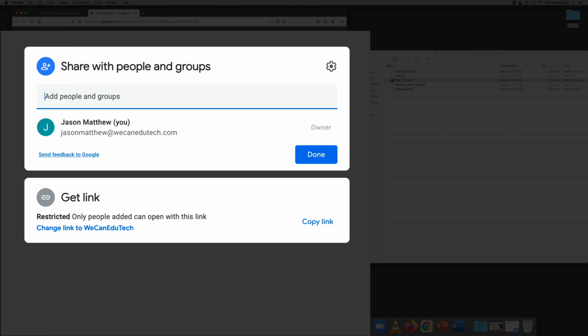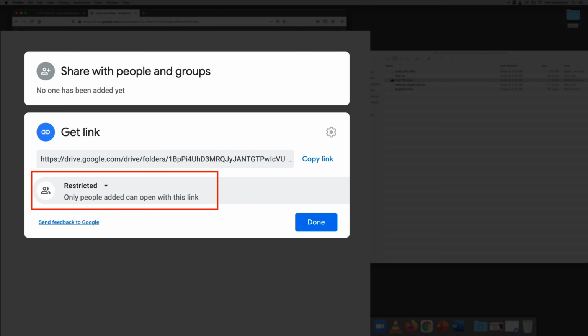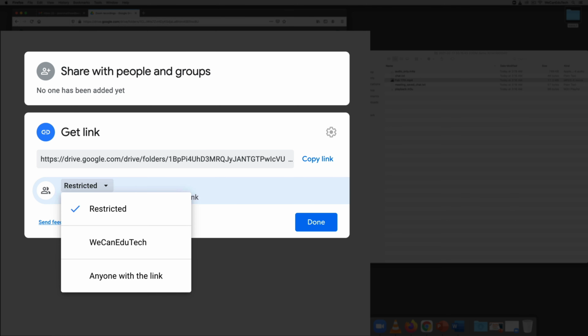Or what you can do is you can get a shareable link. There are a few options here in terms of getting the link. So you click on it. Right now, it's restricted to only people added can open with this link. So it means that only the people that we added on that line that I showed you before. But let's click on the drop down arrow there and see what other options you have.